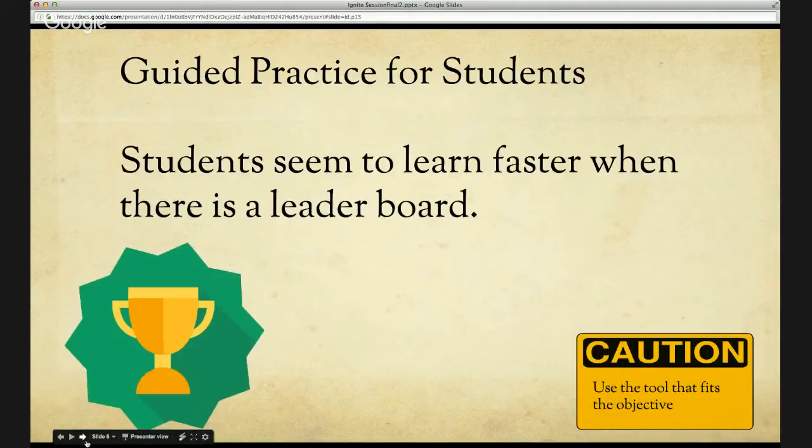I'm going to take you through a variety of free assessment tools that allow students to learn with a leaderboard. With leaderboards, they keep practicing over and over until they get to the top. Students seem to learn faster when there is a leaderboard.